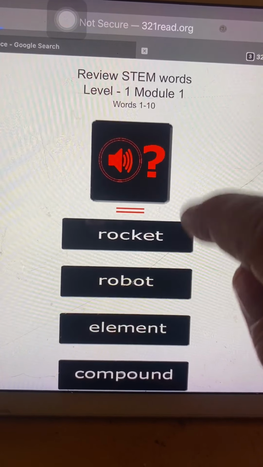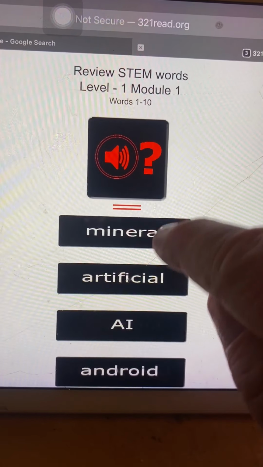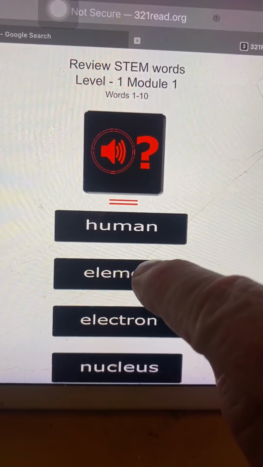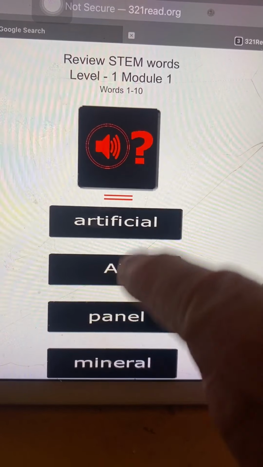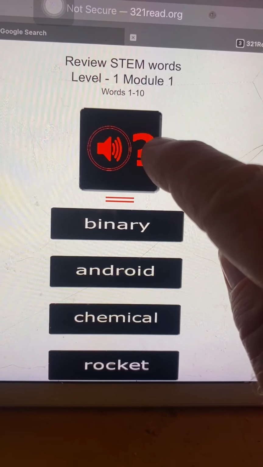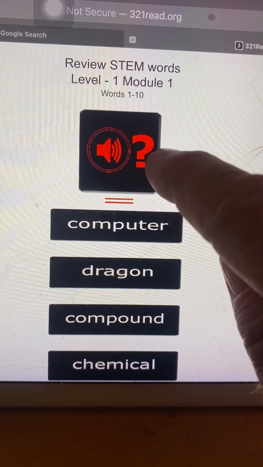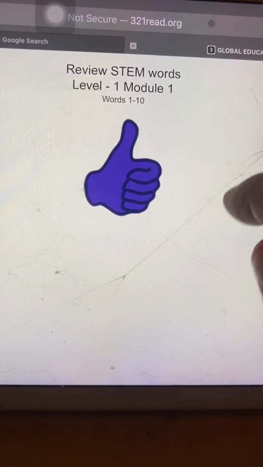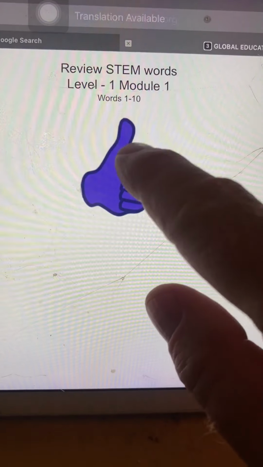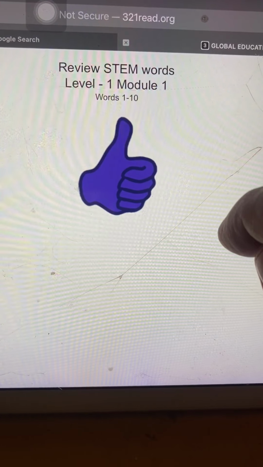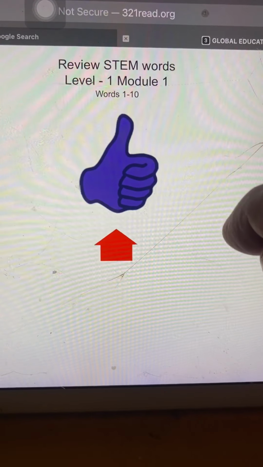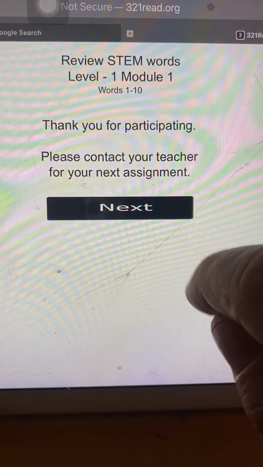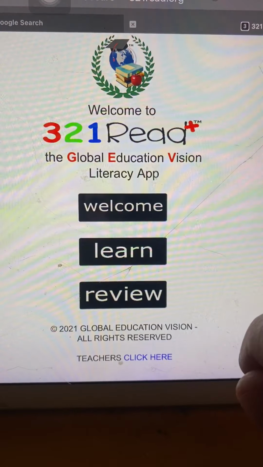AI. Robot. Android. Element. Mineral. Chemical. Compound. Electron. Once they finish all the words, you'll be taken to the finish screen. They touch that. It tells them to contact you, the teacher, for your next assignment. And when they do that, it'll take them back to the home screen.